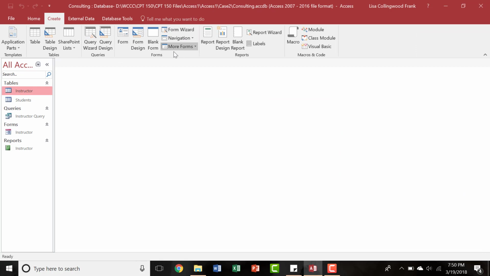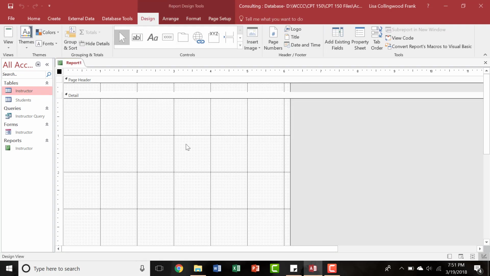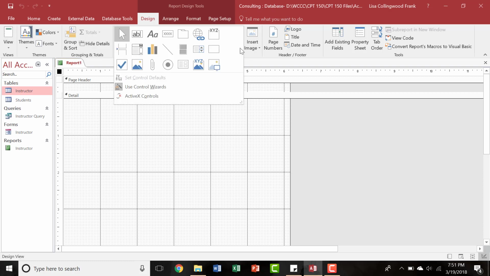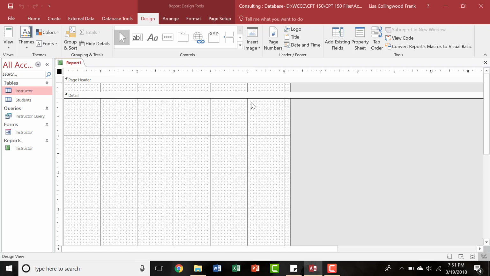If I go into design, here is where you would actually build it. You would use this to put text boxes in, you could put images in, you can insert things as you go. This takes a little more thought, a little more planning. According to what I remember from reading in your directions, I think just creating a basic report and form is about all your professor wanted.